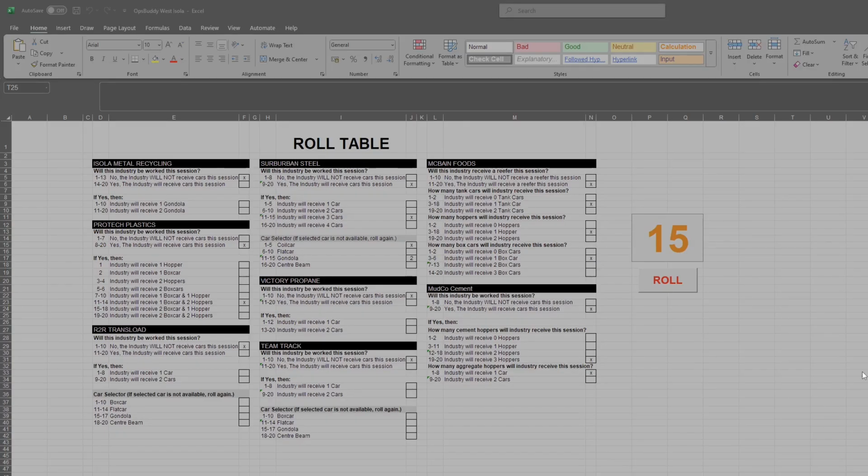Hi all, I've been asked a question about how in my Ops Buddy I put in the ability to roll a random number on the spreadsheet rather than actually using a dice. There's a couple of ways that you can do this, so I'm going to show you how I've done it in my spreadsheet and also an alternative that is a bit simpler but doesn't look quite the same.